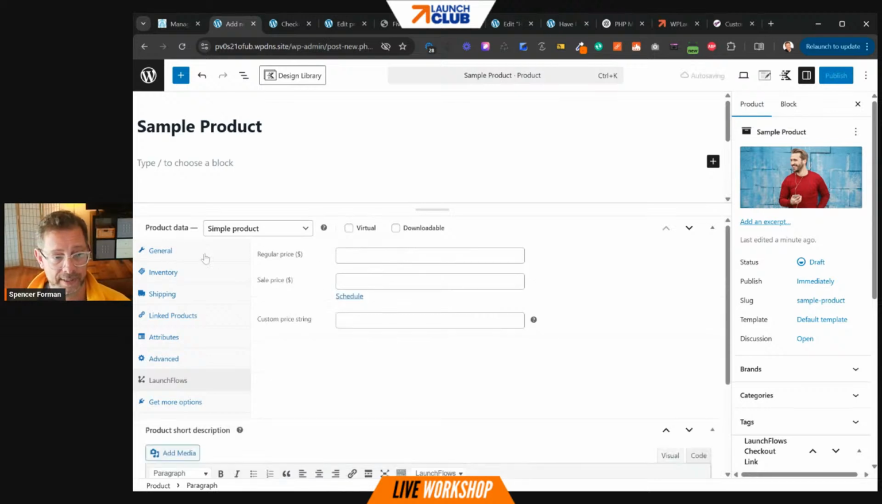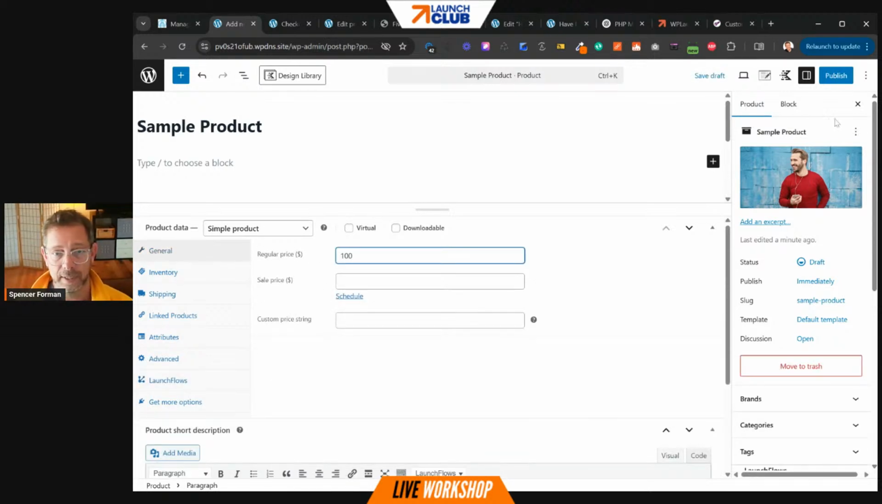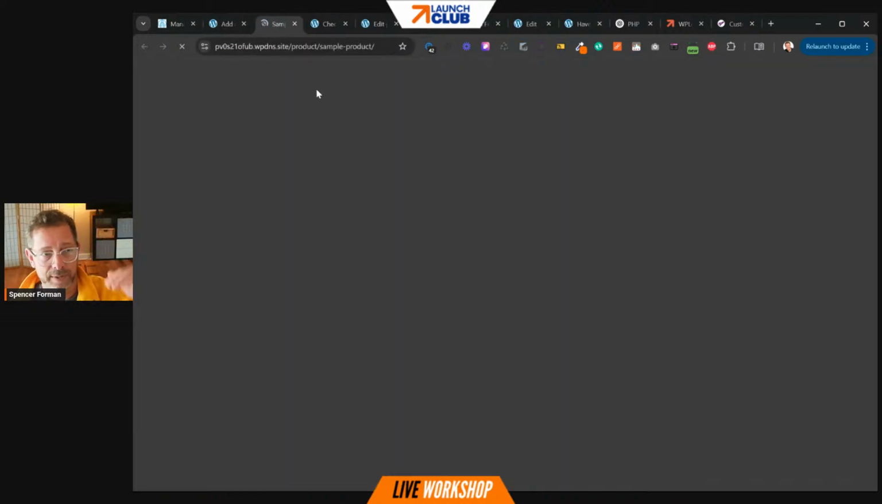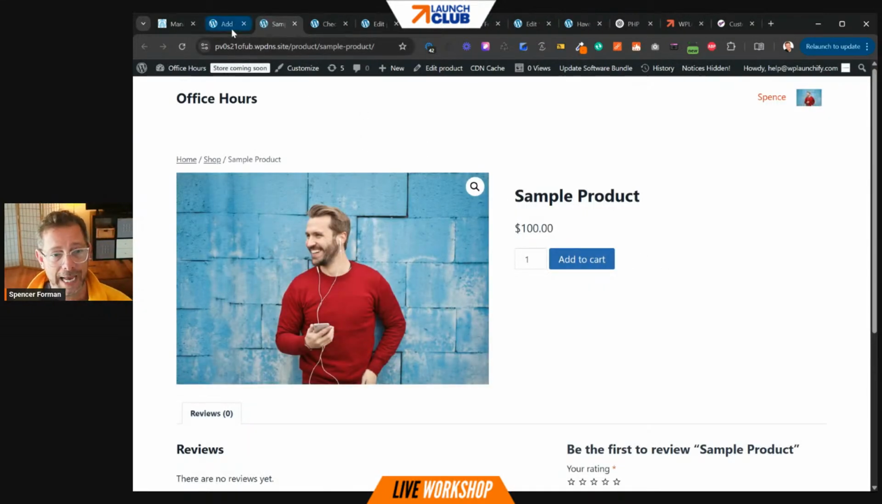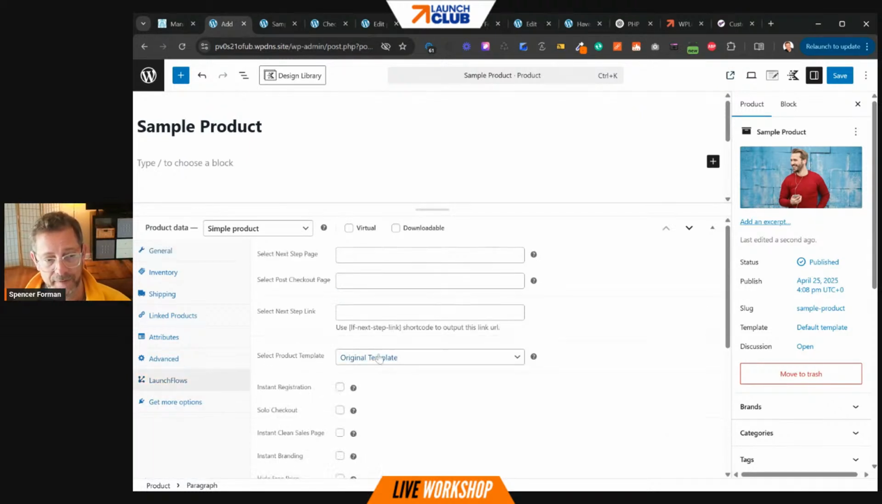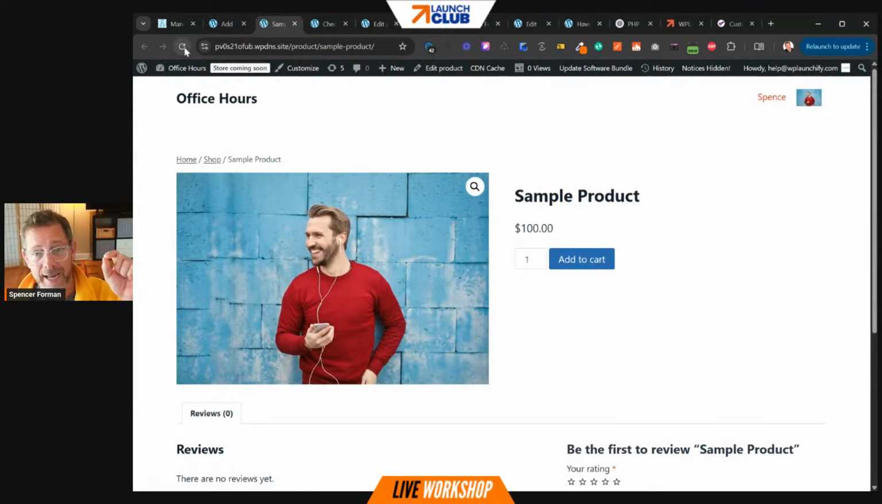So if I give this product a price of say $100 and let's say I published it, what I would see is kind of what Kadence outputs, which is the thumbnail, the add to cart button, and so forth, right? Pretty simple. I can modify that using a couple other features, but what we do in launch flows is if I switch to launch flows default template, it's going to look exactly the same. But what's happening under the hood is now launch flows has magically identified each of these elements, and I can move them and hide them in any way I want.